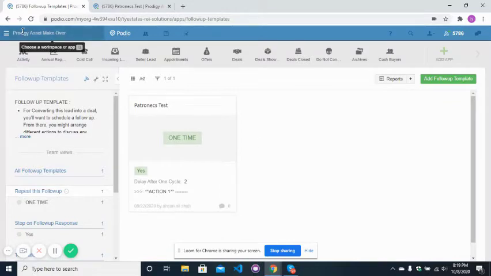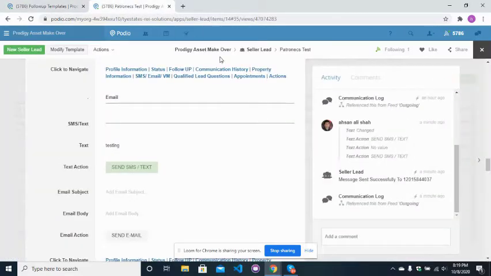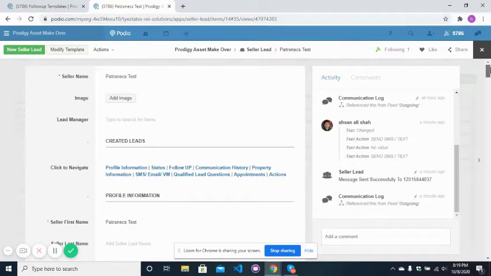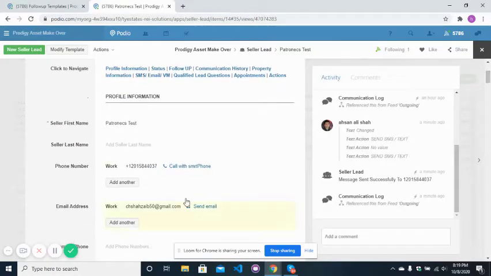So I am inside Prodigy Asset Makeover Workspace, and in this video I will tell you how you can send SMS from your seller leads app as well as incoming leads app, and how you can start a follow-up with your lead. So I am inside the seller leads app and I have opened one of the leads, that is a Petronics test. For sending SMS, you first need to ensure that you have entered the correct phone number inside this phone number field.